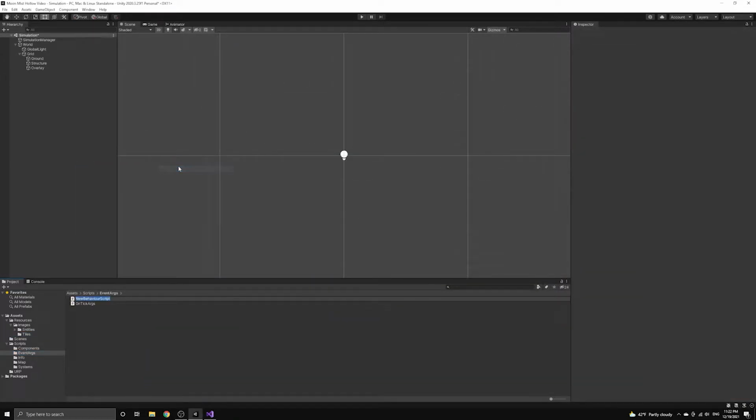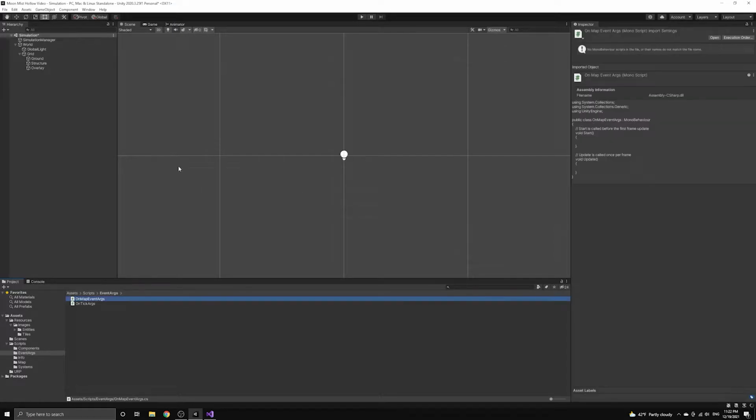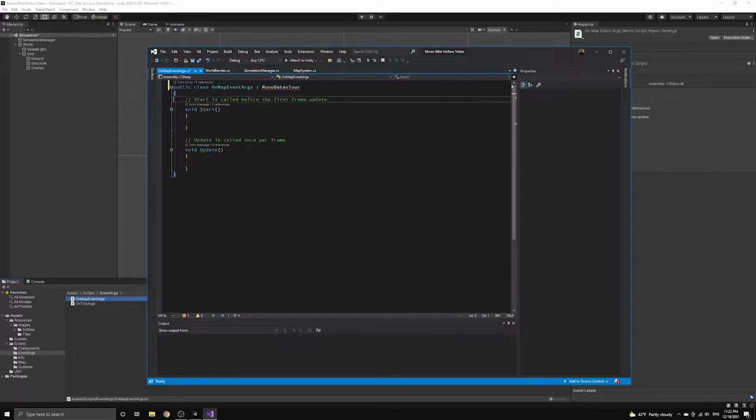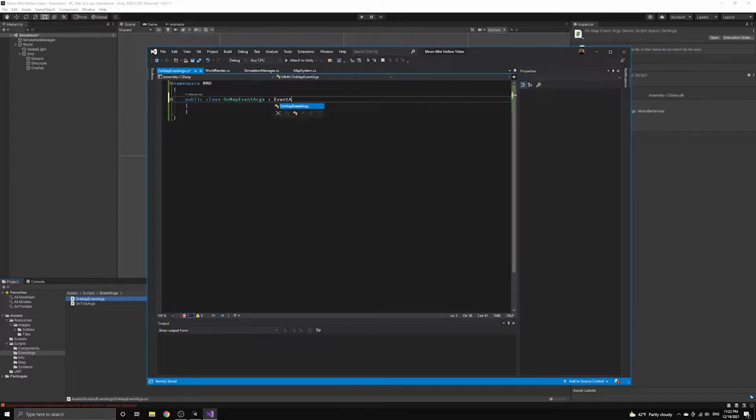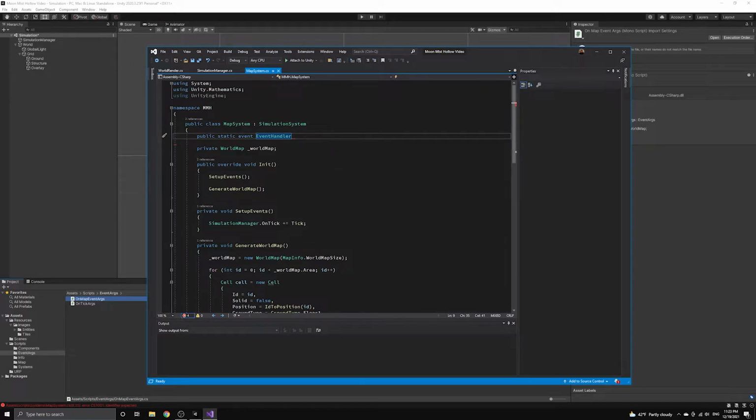We will call this class onMapEventArgs, and we will give it one reference to the world map. Remember to set the base class to the EventArgs class from the system namespace. Now we can use this class as the template parameter for our event handler. Let's call this event handler onUpdateMapRender.